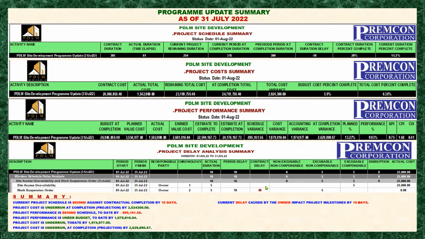So it is the contract delay, so that is 10 days. Next, we have the accumulated total non-excusable and non-compensable delay. It is 0. The summary for the total is 0 because we have no non-excusable and non-compensable delay here.